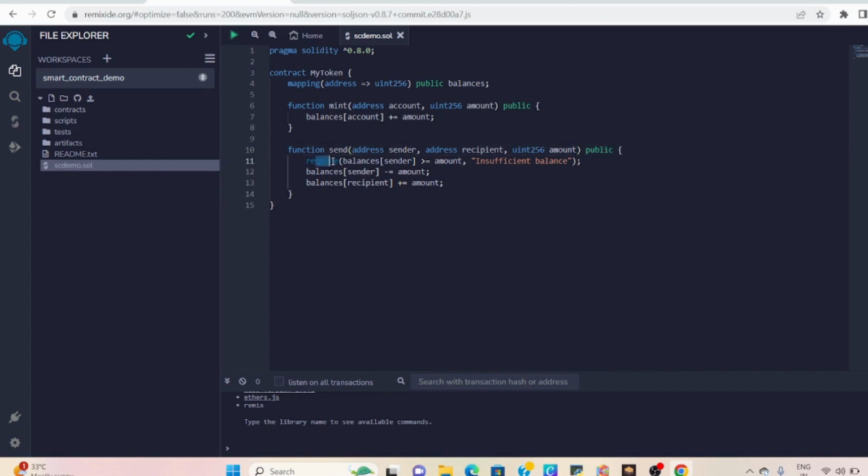Then the require statement checks that the sender has sufficient balance to send the specified amount of tokens. If the balance is not sufficient, it will revert the transaction and throw an error message: you have an insufficient balance. Then, if the balance is sufficient, it will deduct the specified amount of tokens from the sender's balance and add them to the recipient's balance.